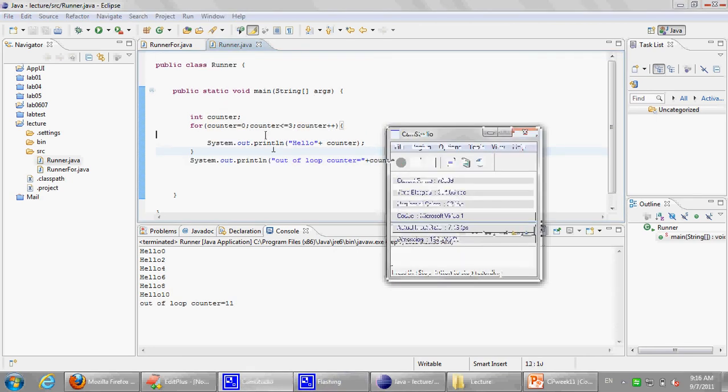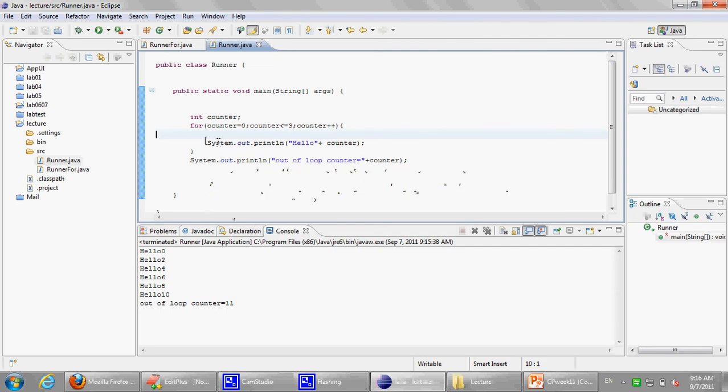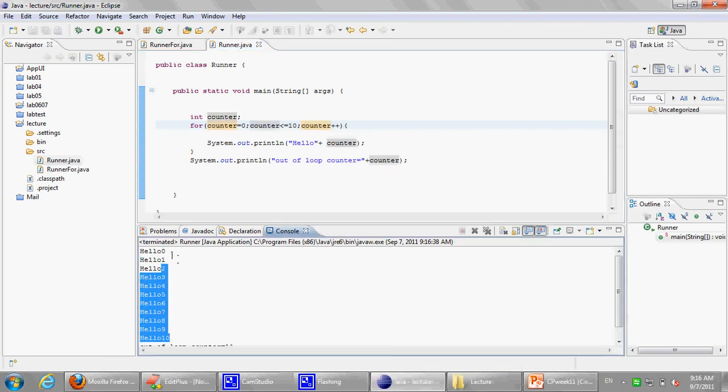Now in the loop, we can also cheat the loop by using a statement like continue. The continue statement is used when you want to skip that round of the loop. For example, in this for loop, it just prints out 0, 1, 2, 3. If I wanted to print out 0 to 10, then I put in 10 here, and it prints out 0 to 10.